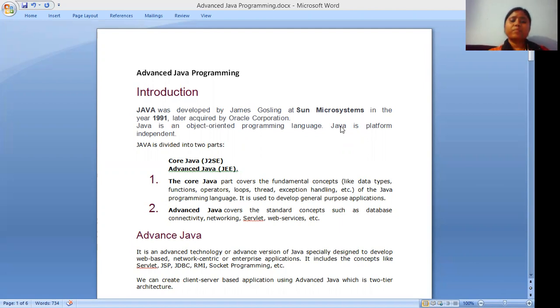I am going to teach you Advanced Java programming. First of all, I am discussing the introduction. Java was developed by James Gosling at Sun Microsystems in the year 1991, later acquired by Oracle Corporation. Java is an object-oriented language. It is platform independent. All of you know what the meaning of platform independent is.